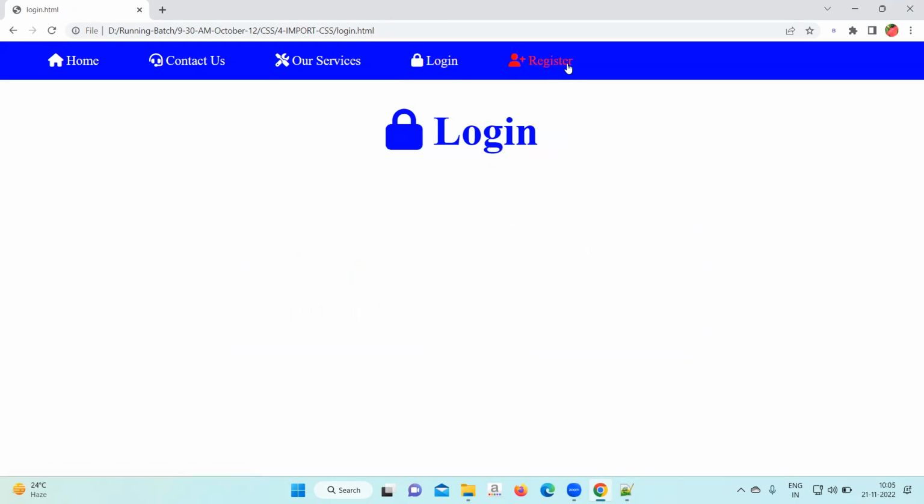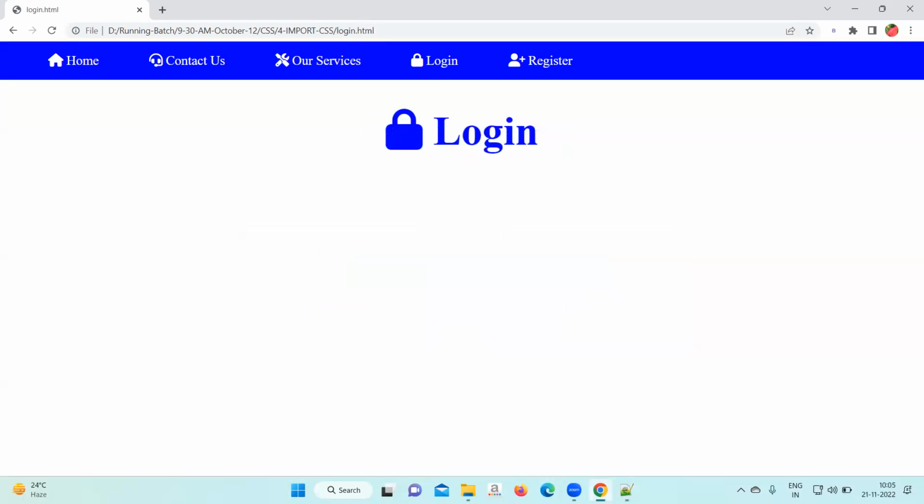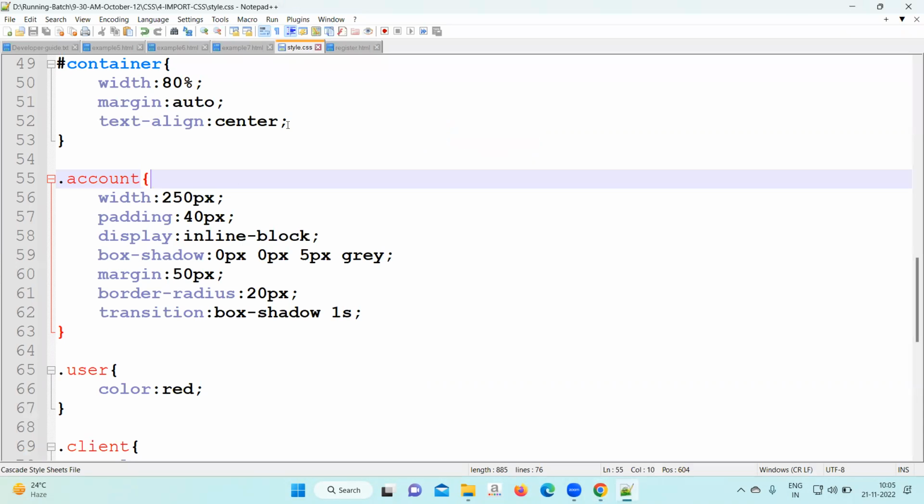Come to the login page now. In the login page, we can see some other property. The property we can see is position, the position sticky property.